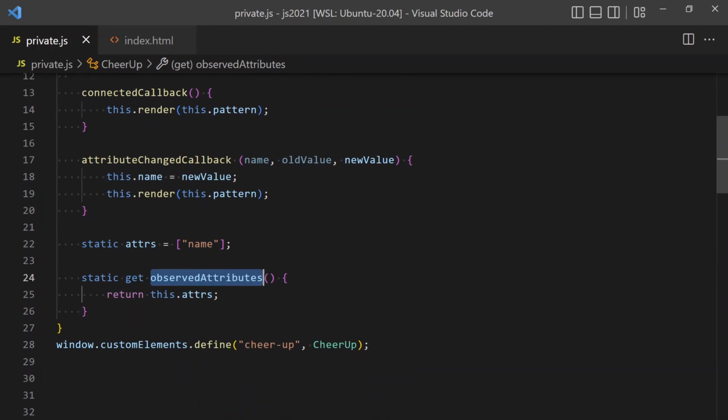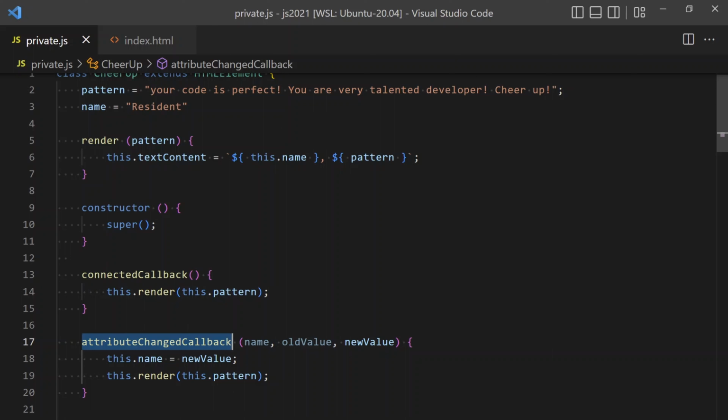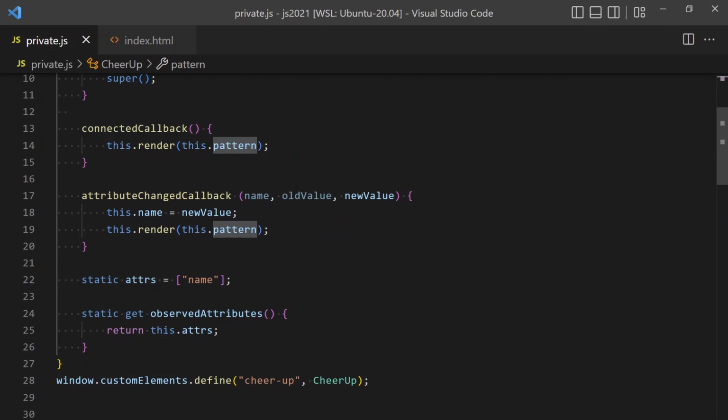As well, there is the static property, which is a getter, as you can see. This getter provides the list of attributes that the browser should track to notify us by calling this method. Those methods are required because they are the browser API. But the others are created by me. For example, render is my own method, but it's still public. Properties like name or pattern, or these attributes, which are static as well, are all public.